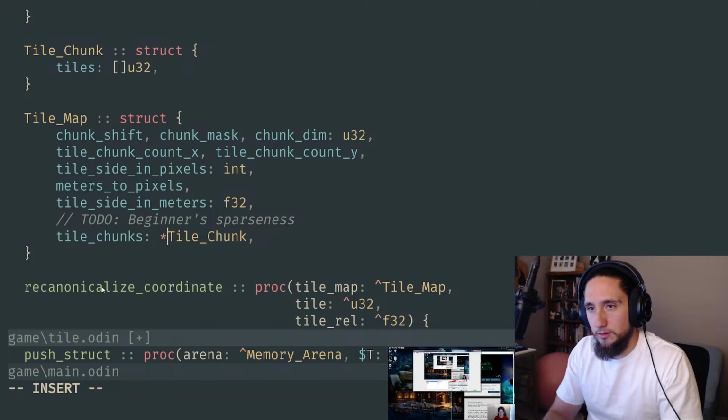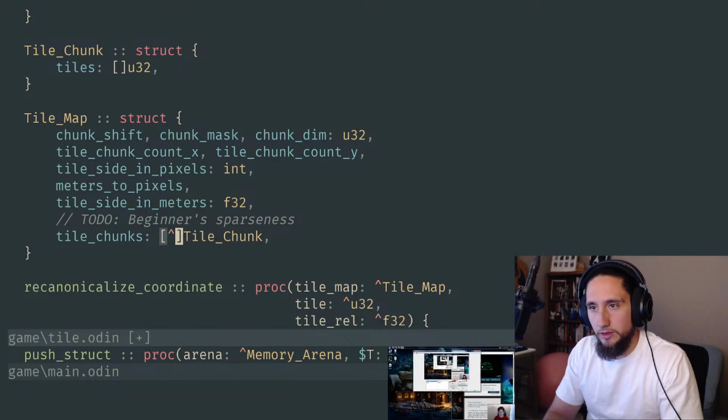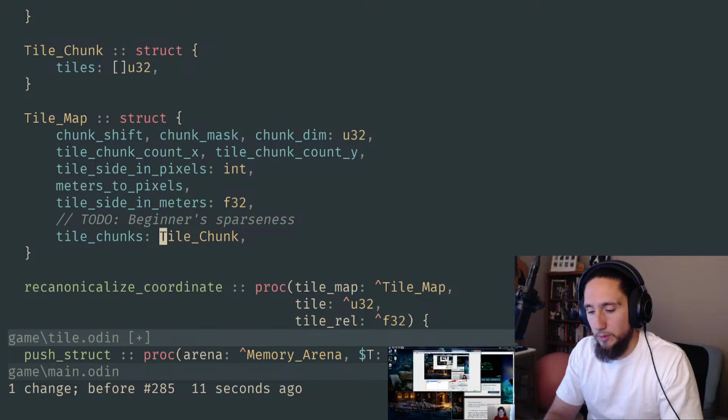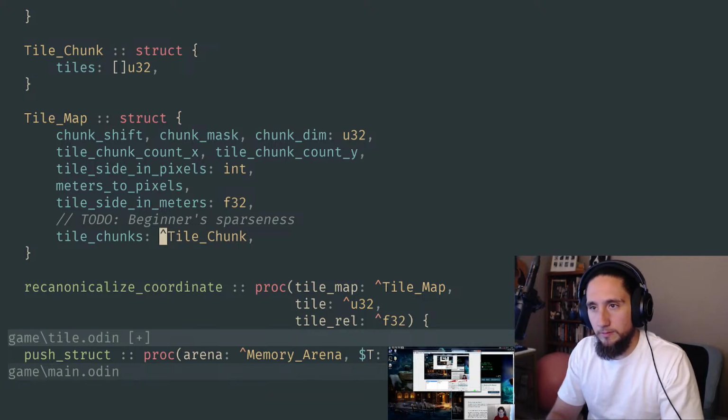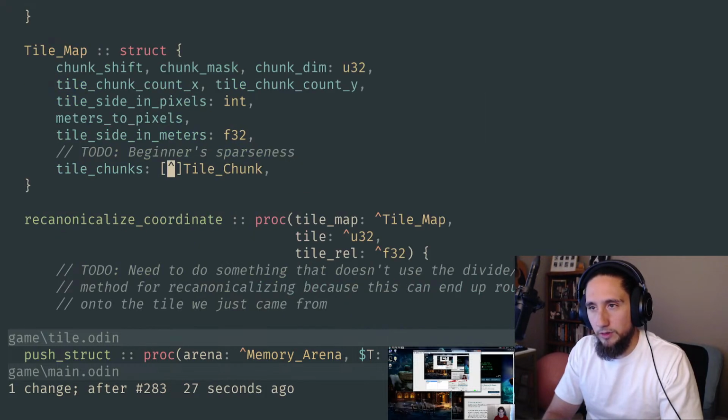and in Odin I would do it like this, but because I didn't even see that it was a pointer, I just left it as the object. Or maybe I did have it as just like a pointer to a single tile chunk. So that cleared up some confusion towards the end of yesterday.